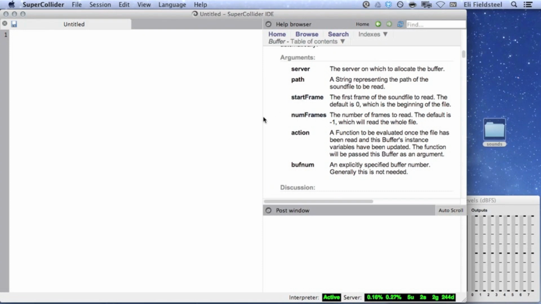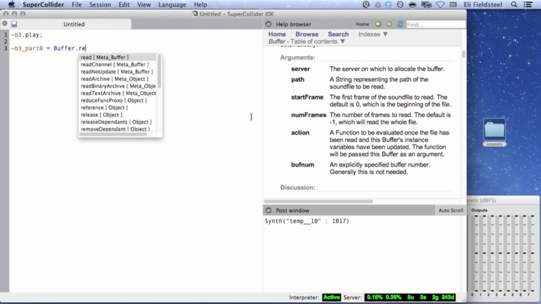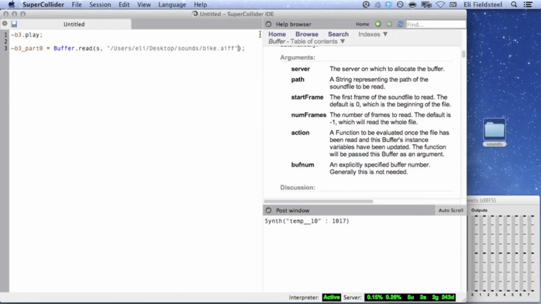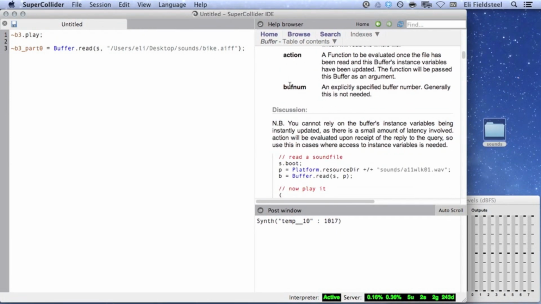To demonstrate, I'll revisit the motorcycle sound, which is currently stored in buffer B3. Let's suppose I only want to read the first half second of this sound file. I'll specify 0 as the starting frame, and for the number of frames, I can just specify half the server's sample rate.